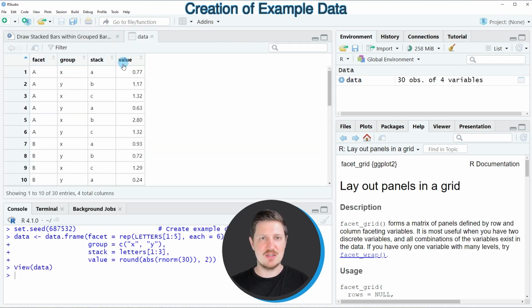And if you click on this data set, a new window is opened, which is showing the structure of our data frame. And as you can see, our data frame contains 4 columns. So the first column is called facet and will be used to split our data into different facets in our plot later on. The second column is a group indicator, which will be used to group our data. The third column is a stack indicator, which will be used to stack our bars. And the fourth column contains some random numeric values.